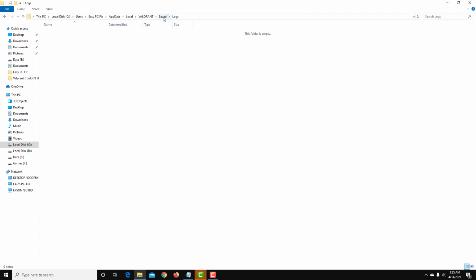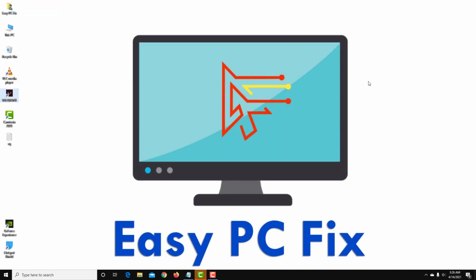Now go back to the saved folder. Now open the config folder. Now open Crash Report Client. You need to delete all the files of this folder. Now restart your PC once and check whether your problem has been resolved or not.